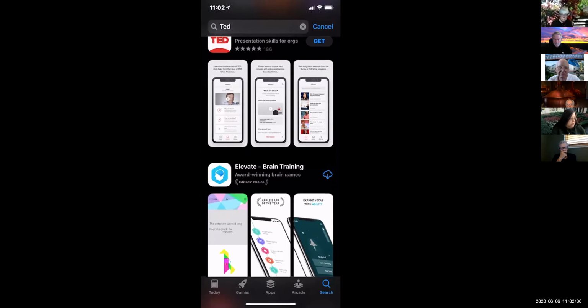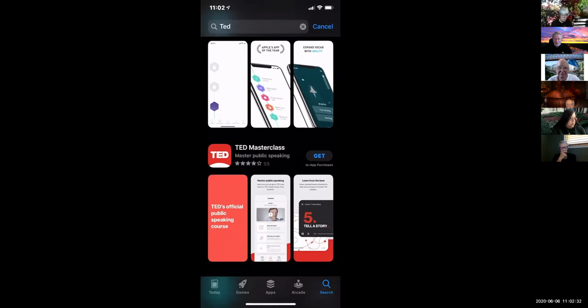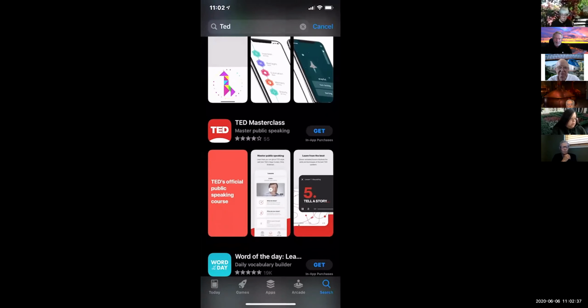So you can't get TED for free, is that correct? No, TED's free, I believe. So let's just pull up TED Masterclass right here, okay? So you see how it says get, and then it says in-app purchases. The app that you were looking at, did it say in-app purchases under the word get?